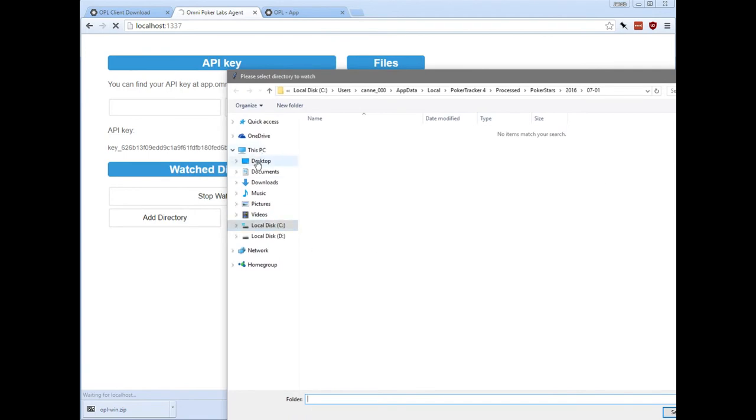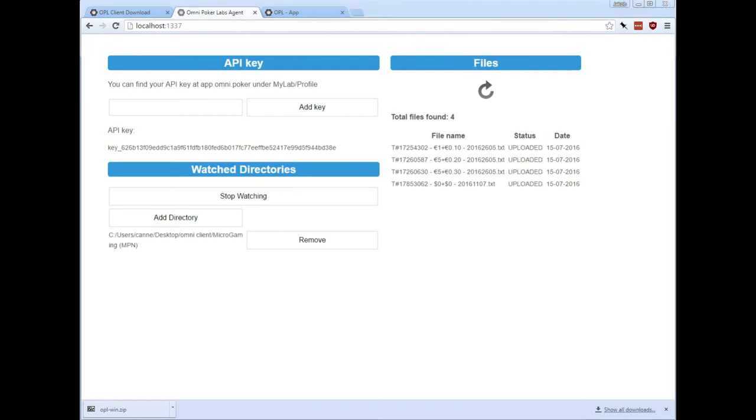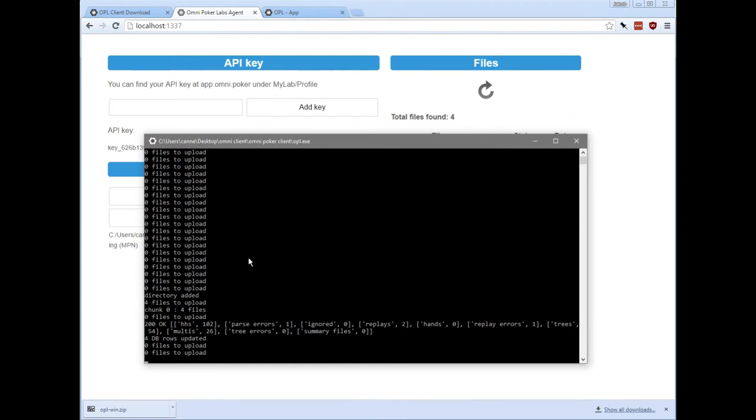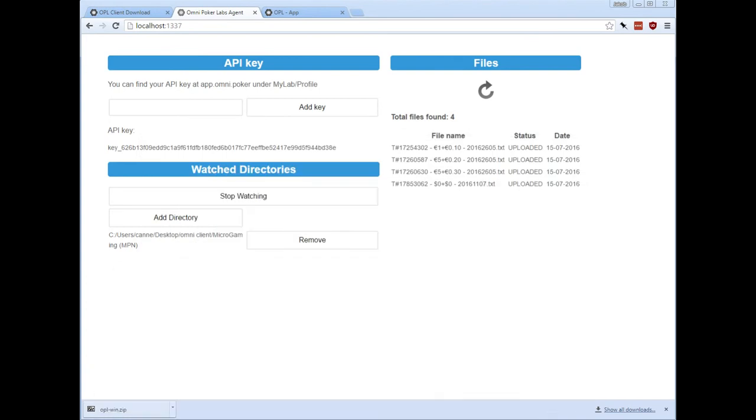So in this case, I exported it to Omni Client Microgaming. Click Select, and now you see here it tells you the hand history files it found, and the status. Pending means it's preparing to upload them. You can also hit refresh. Now they're all uploaded. You can also look at the client if you want to. I'll just print some debugging information here. And that works for PokerStars, Full Tilt, and also Microgaming, iPoker, and Winning Poker currently.